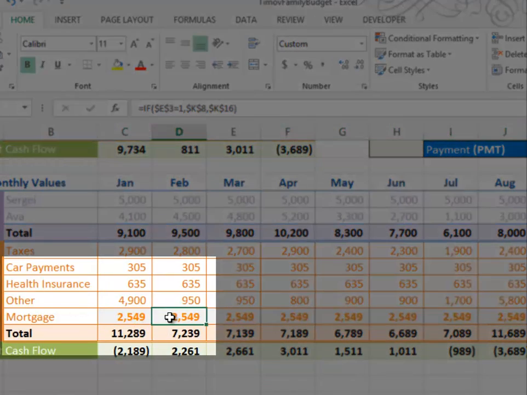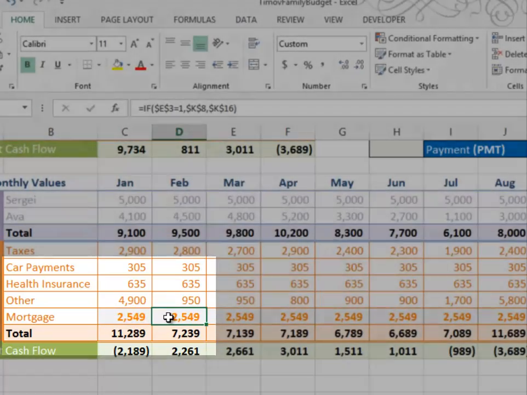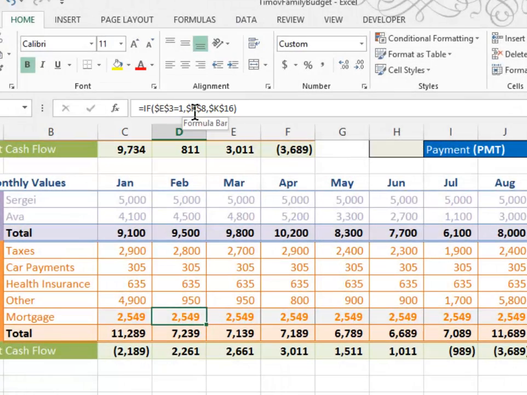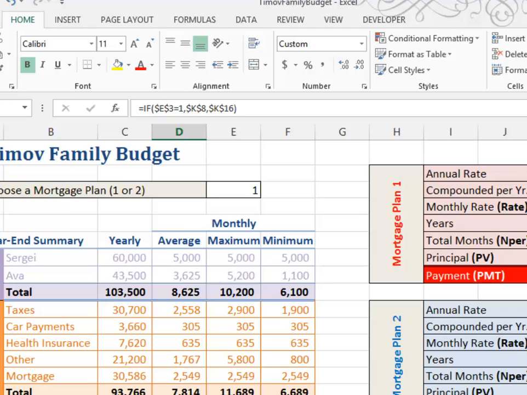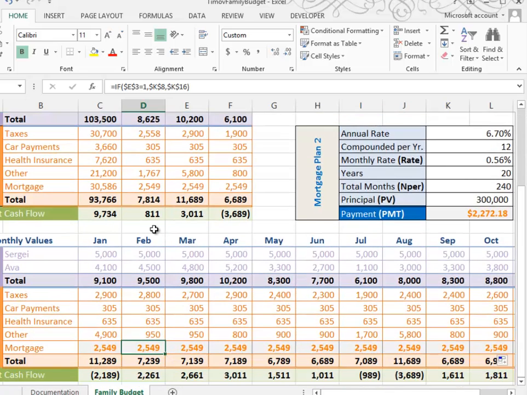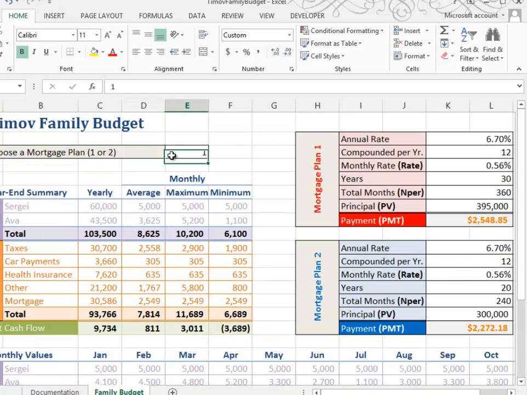If we analyze it, you'll see it's exactly the same as it was in the previous column. I don't want E3 to change to F3 because there is no mortgage plan number in that cell. I don't want K8 to change to L8 because we're not even using column L for mortgage payments. So these have to stay absolute. And they are now. So right now, with mortgage plan 1, we're pulling a payment of $2,548. The overall net cash flow for the year is $9,734. Let's see what happens if we change it to mortgage plan 2.